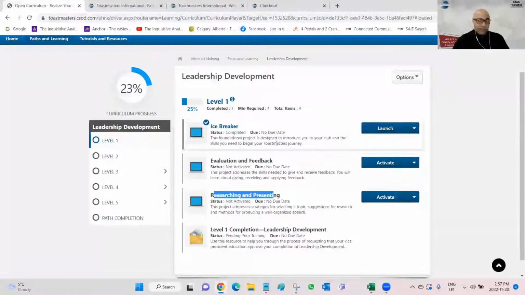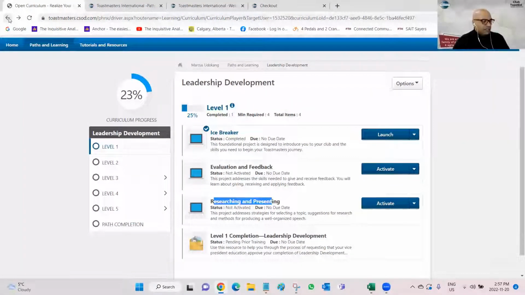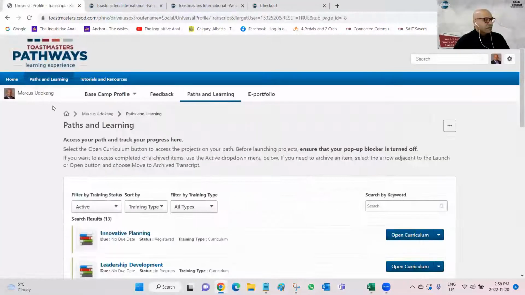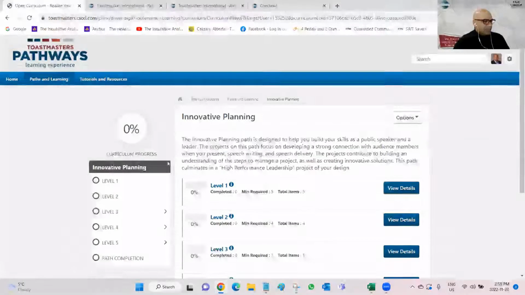Now, there are 2 versions to this. There's the 2017 version, which only has an icebreaker, 2 evaluation and feedback speeches. This one includes two projects, and researching and presenting. So that's 4. But the updated projects, the newer projects as of 2022, include 5 speeches. Let's go to a newer path so that I can show you that. Let's try innovative planning, for example, because this is 5.